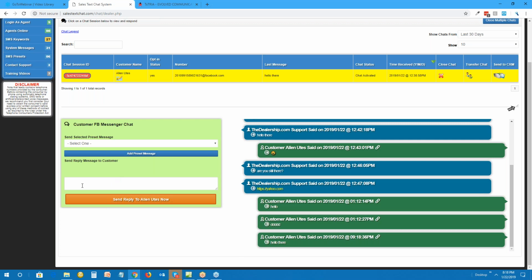Keith, you probably will like that. Heck yeah, I got an emoji maker. He's got the emoji maker.